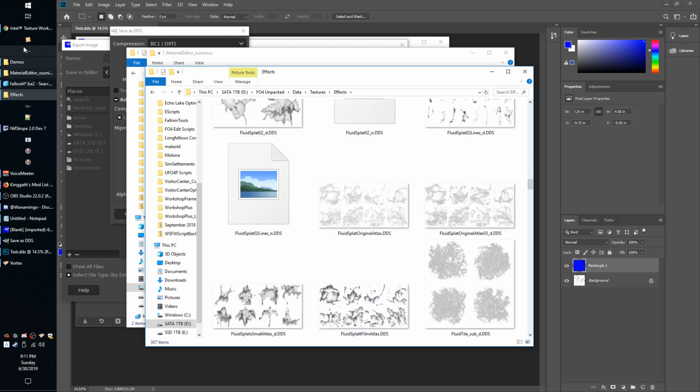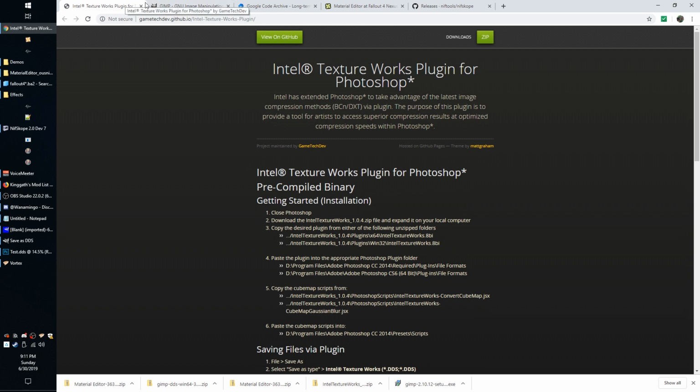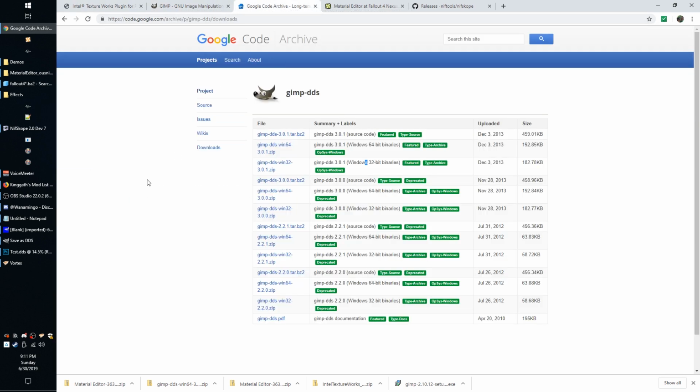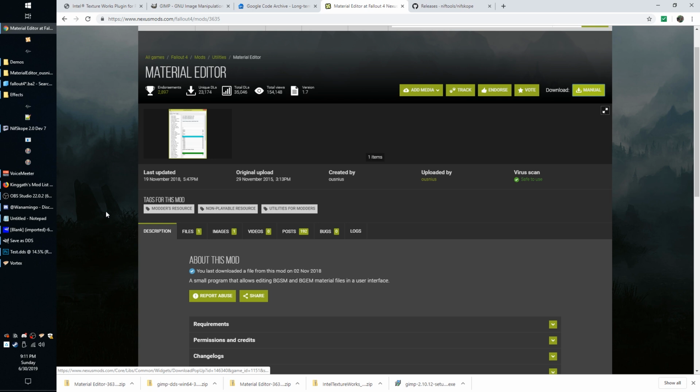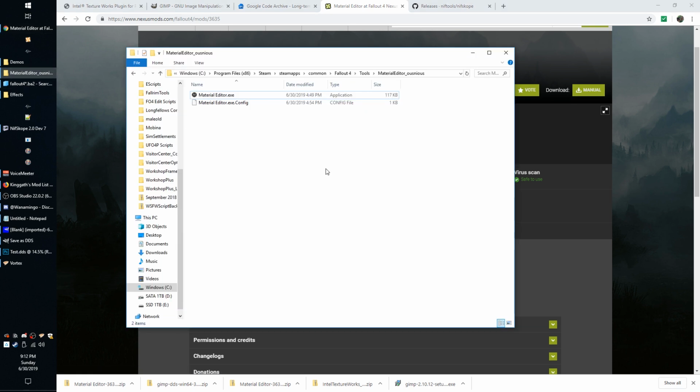All right, so let's go to the next program on our list. So we had Intel TextureWorks, GIMP, the GIMP DDS plugin, and then the next one I wanted to show you was Material Editor, and this is by Osnius, and I have no idea if I'm pronouncing that correctly, but this is a material file editor created in the community. I find it way easier to use than the one that Bethesda includes with the Creation Kit, so I highly recommend this. And this is software that you can run from anywhere. You don't have to have it installed. It's literally just a config file and an exe. You just extract them wherever you want. I like to keep all of my third-party tools in the Fallout 4 tools directory just so I know they're all in the same spot.